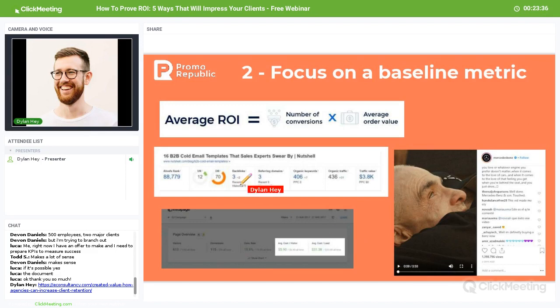Let's say this was a post you wrote for one of your clients where you helped them with 16 B2B cold email templates. You can go into Ahrefs or SEMrush, whichever tool you're using, and see the estimated value of the traffic that is being driven to this post, and what you'd have to pay to get this traffic via PPC. This is a good way to show the value of the work that you've done.